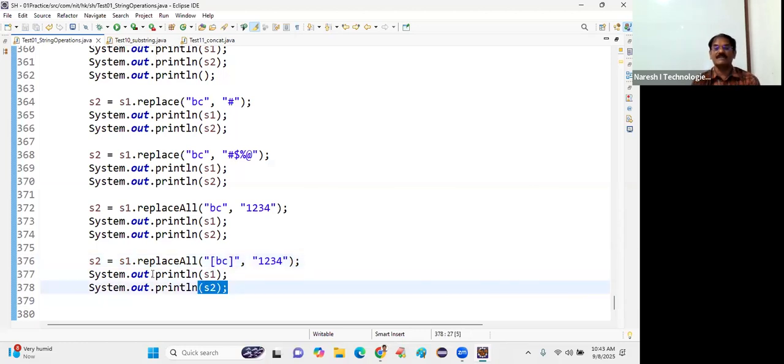Now tell me, when you write square bracket BC square bracket with 1, 2, 3, 4 in S2, what will you get? Can you please guess and tell me? What is the result of S2? Online students, offline students are not giving answers. At least can you give an answer? Tejas, thank you. The answer is A 1, 2, 3, 4, 1, 2, 3, 4.